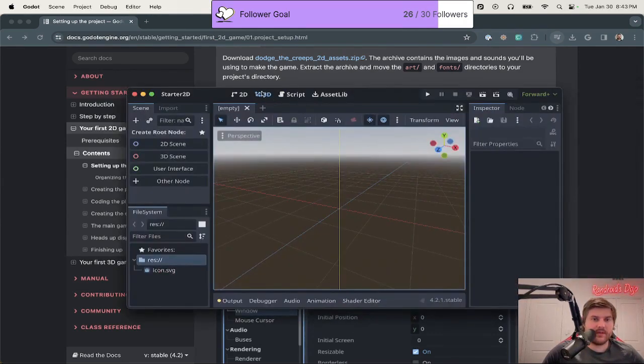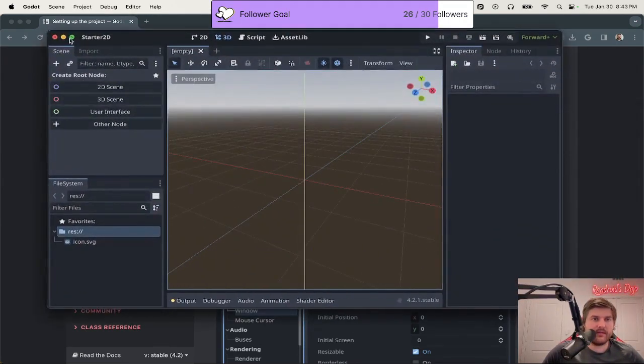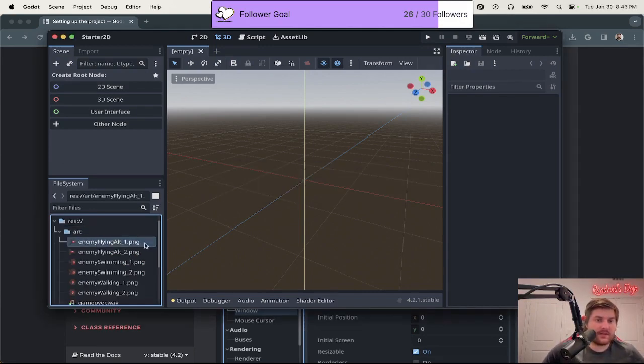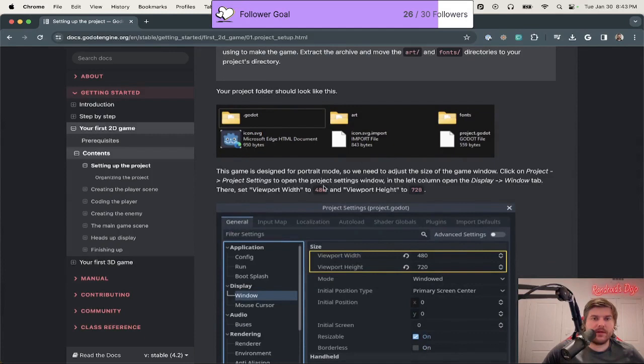Right. So let's see, do we have the project folder? Yes, here. So let's see if I can drag and drop the downloaded assets. So there's fonts and art. I'm going to drag both, see what happens. Looks like it worked. Go into art. Beautiful. Fonts, art, icon. Yep.